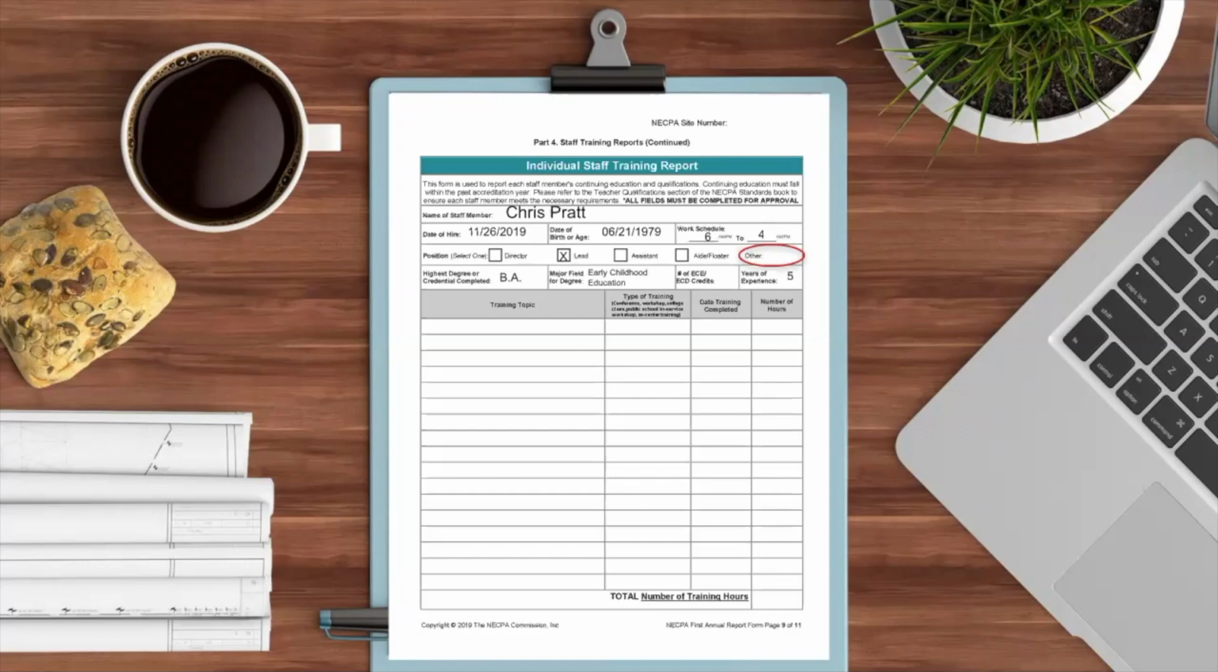It is important that all sections are filled in on this form. We here at NECPA try our hardest to make this process go as smoothly as possible for you, as we know that your time is valuable. By making sure that all the sections are completed on this form, this will help reduce the possibility of receiving an email requiring additional documentation.